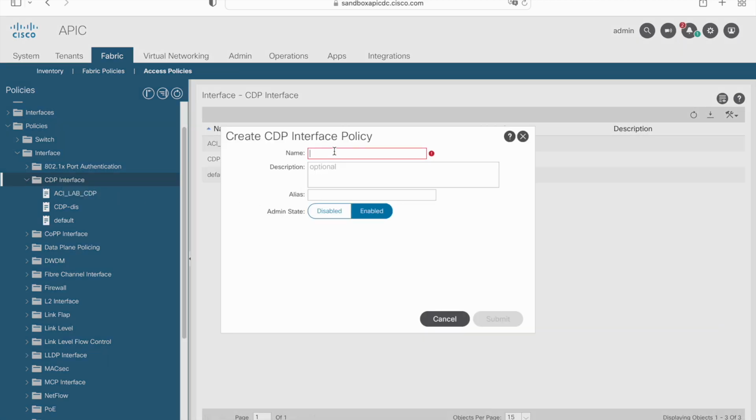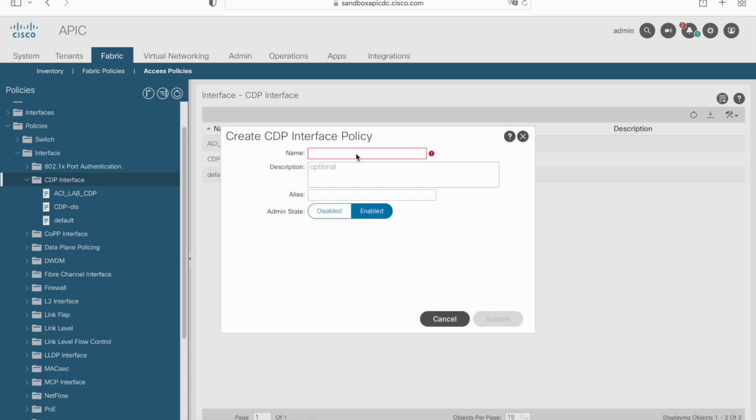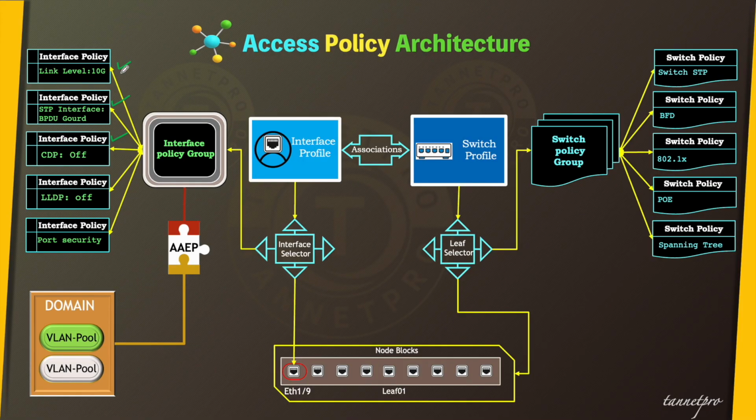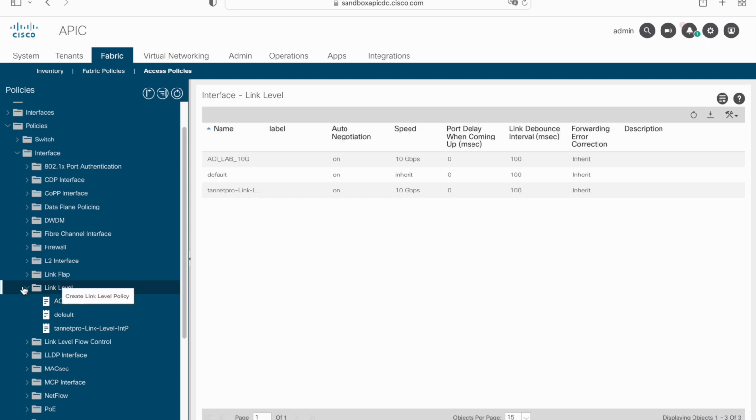CDP is my favorite, but sometimes it is vulnerable. Okay, so have to put the name, on, right? So we are enabling the CDP, right? So CDP is done. Here I have shown you the off, but I am making it on as it's my favorite. And now we are going to configure the link level, right? So CDP is done. For link level, what we'll do, we'll right click again.